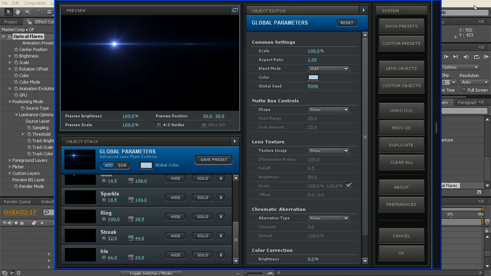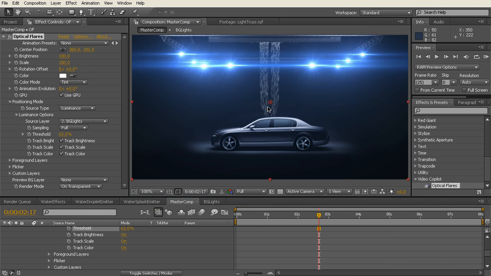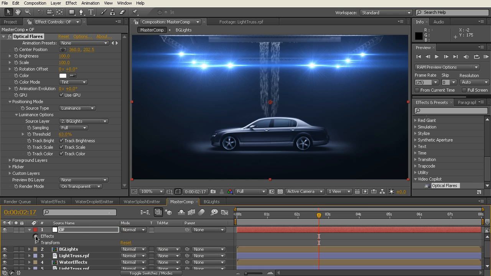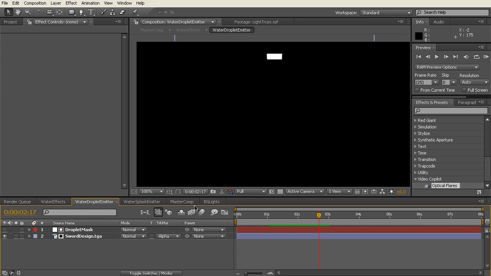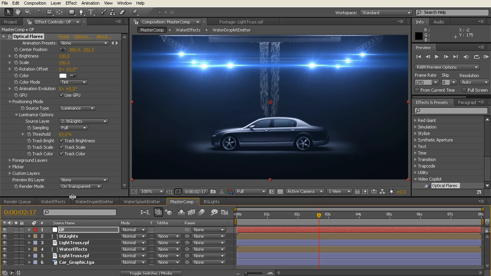So I'm happy with that now. We'll go OK, and there's our effect there. I think it's working quite nicely. So we can just close up that effects tab, and there's our master composition as it appears at the moment.